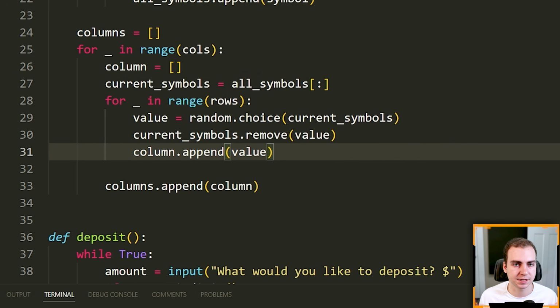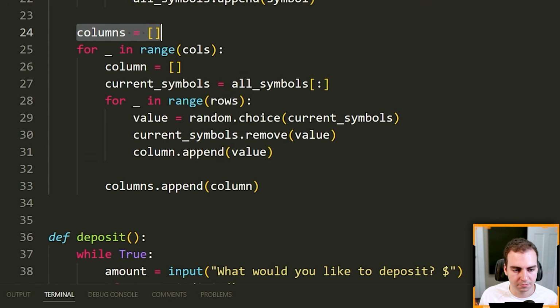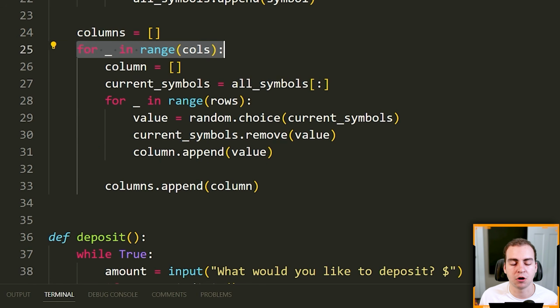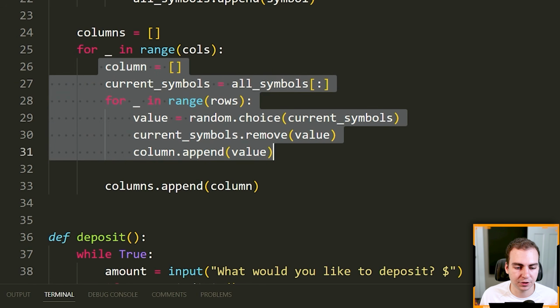Now let me run through this because I understand it's a little bit confusing. We start by defining our columns list. Then we are going to generate a column for every single column that we have. So if we have 3 columns, we need to do everything inside of here 3 times.